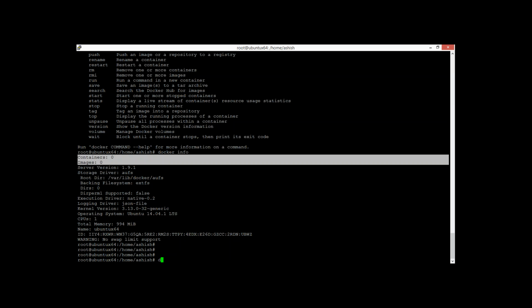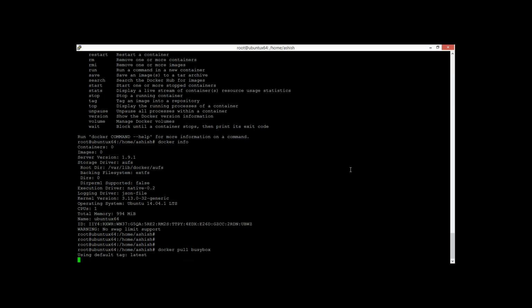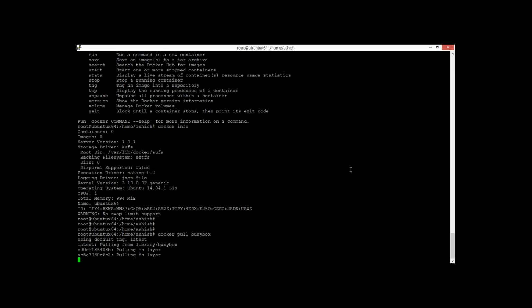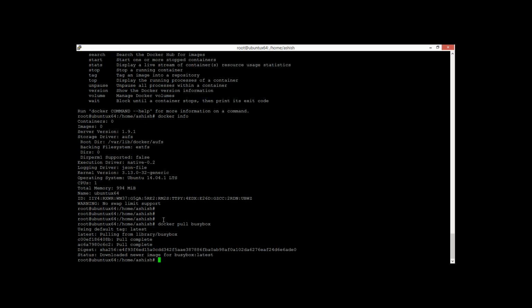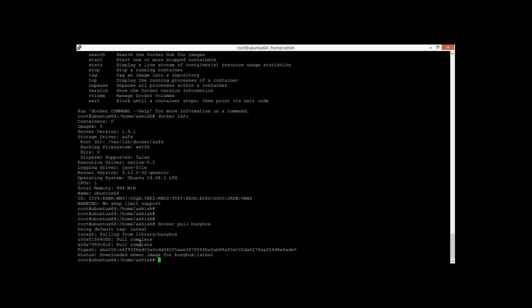So let's do that. docker pull busybox would download that image for me. Since the kernel is already present, the basic process management and memory management are already present on the base machine, so we don't need to pull in those layers. Only the layers that would cause a difference are downloaded. Okay, so it has downloaded pretty fast.